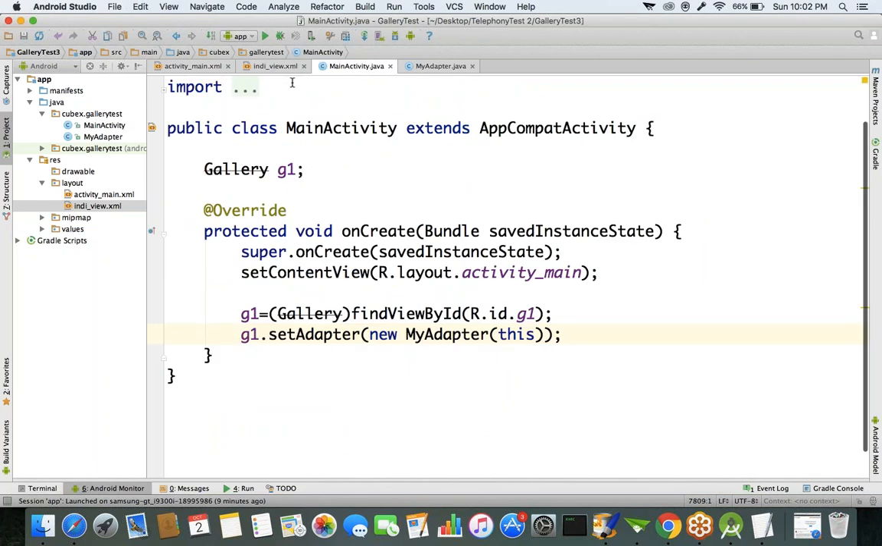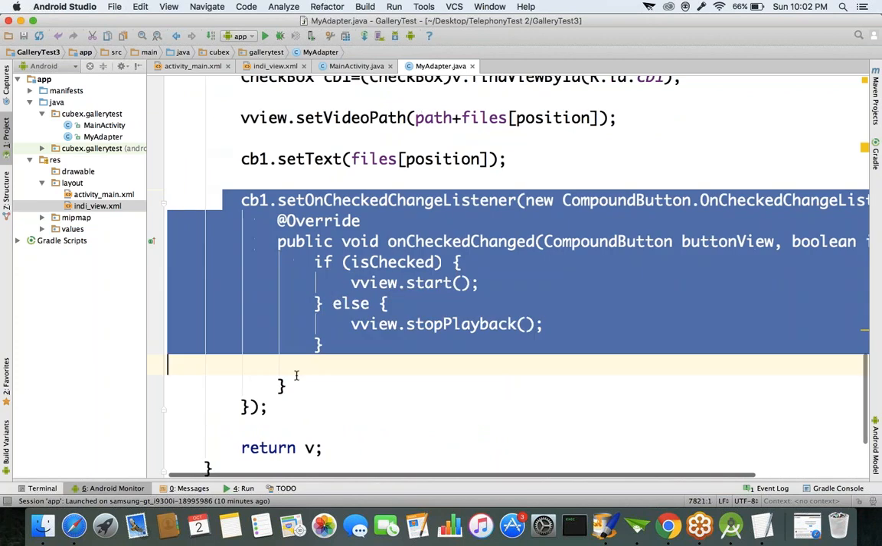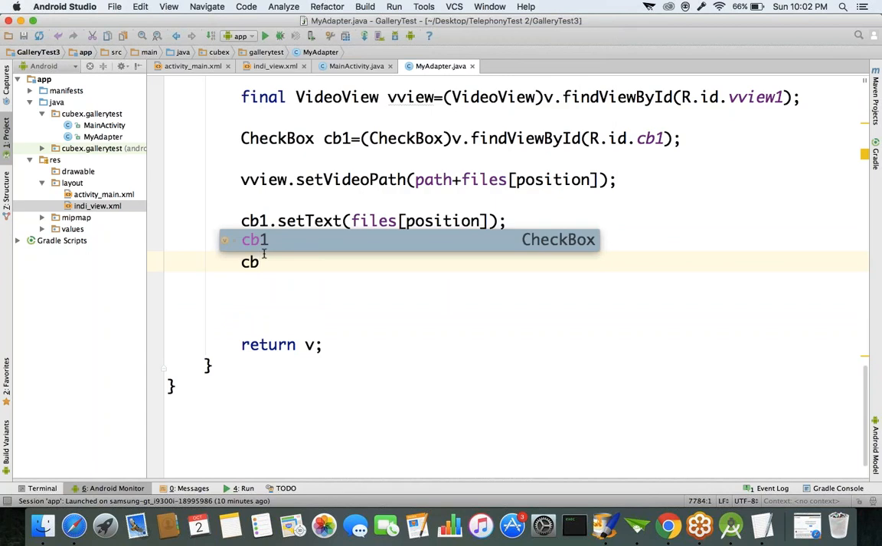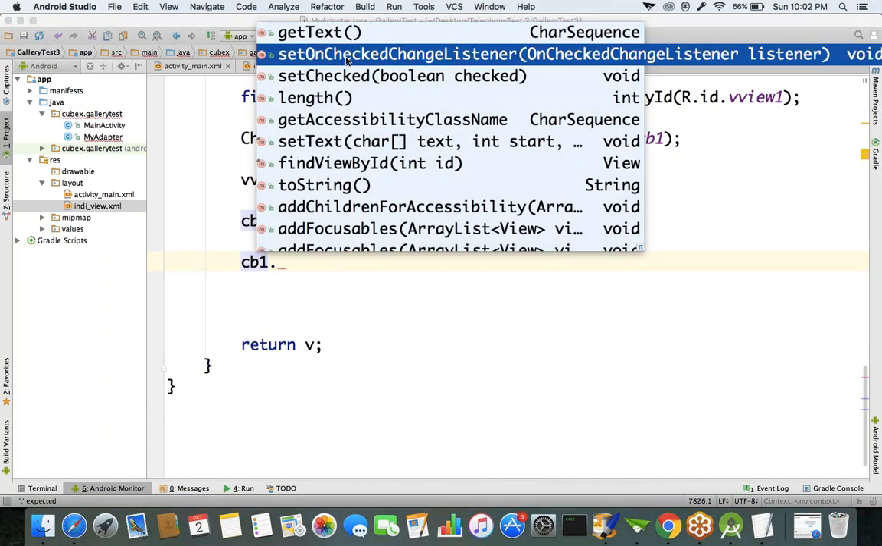The checkbox has an event called the checked changed event, meaning either the user will tick the checkbox or untick the checkbox. If you want to get that event, we have to configure a listener: checkbox dot setOnCheckedChangeListener is the method.